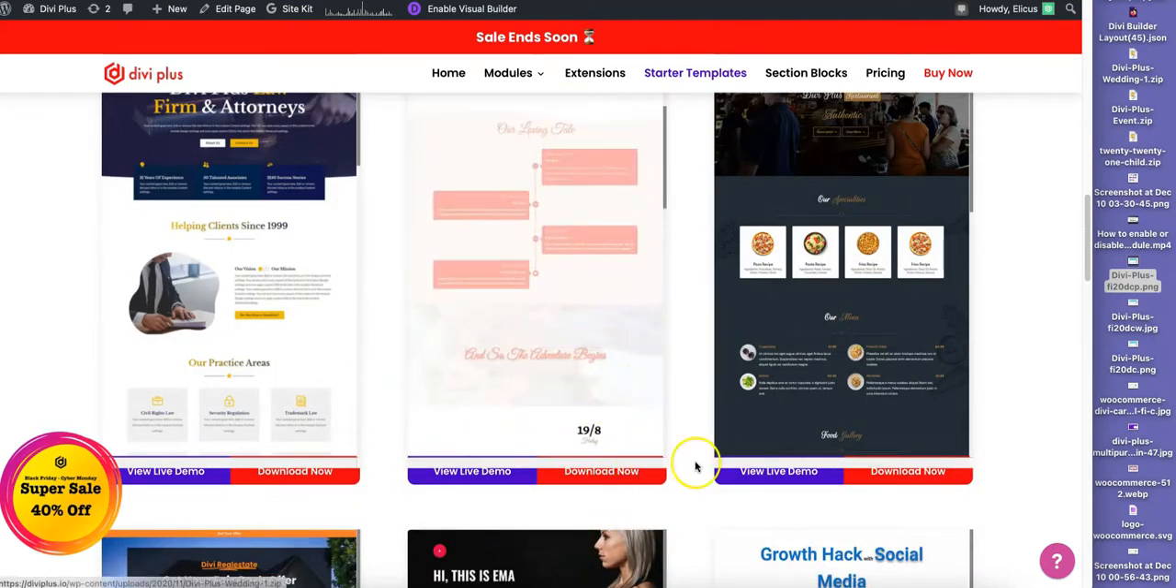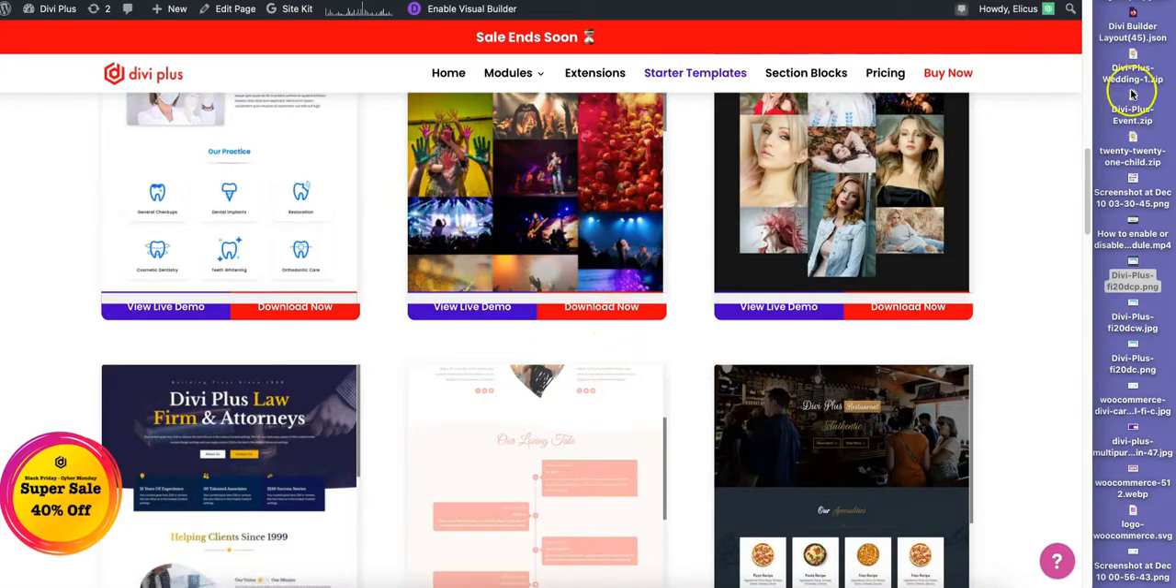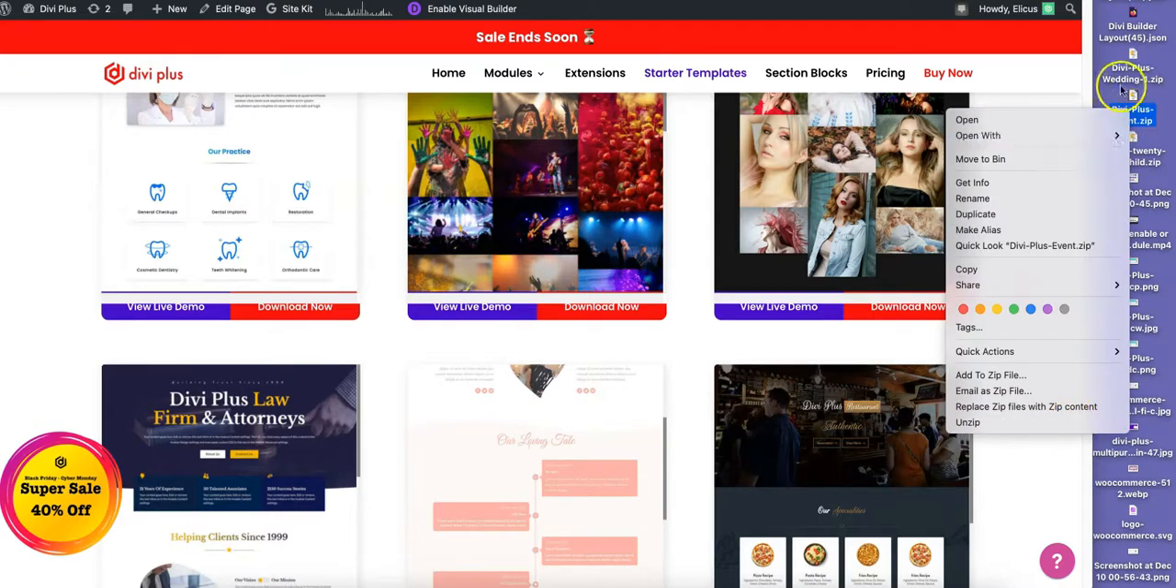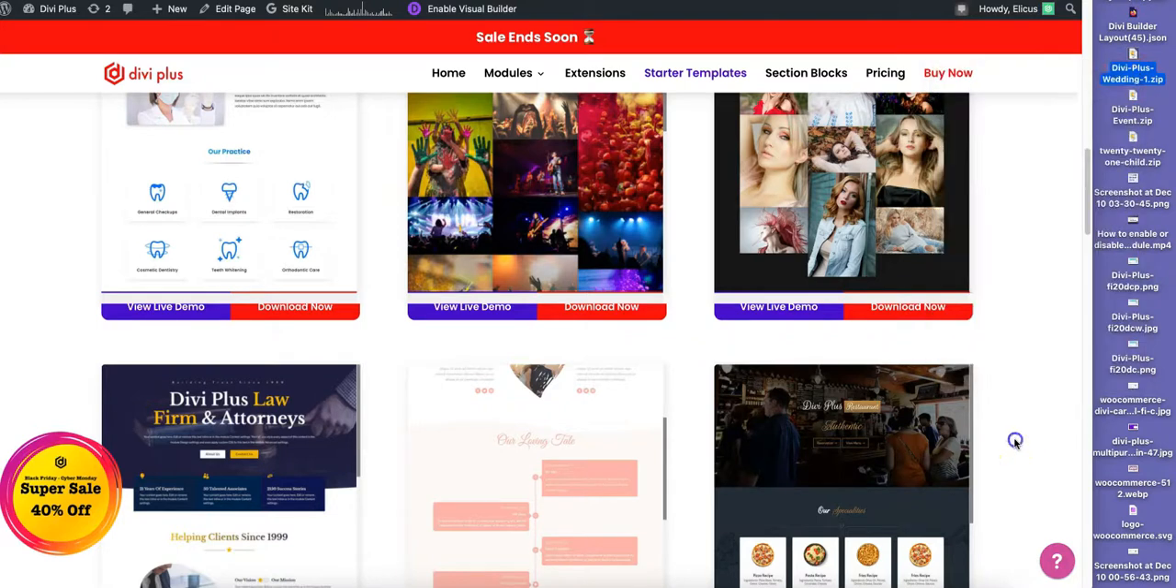We first need to download these. So we have already downloaded these files. This is wedding and this is event. We need to extract it, so just unzip and then click on unzip for the second one as well, and then you finally obtain this file, Divi builder layout 45.json, or this is 48.json for the next one. So once we have this JSON file handy, we can proceed to the next step and start the implementation.